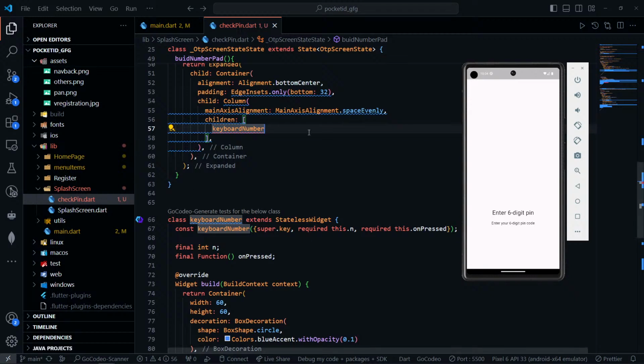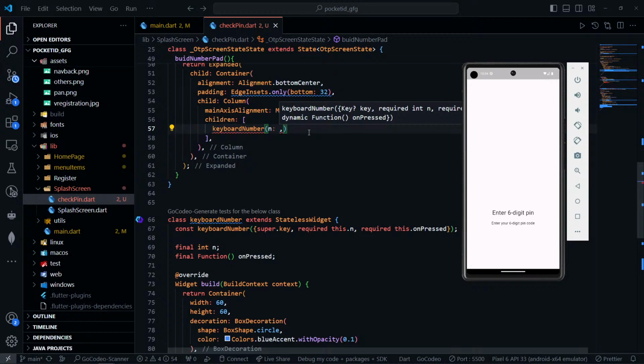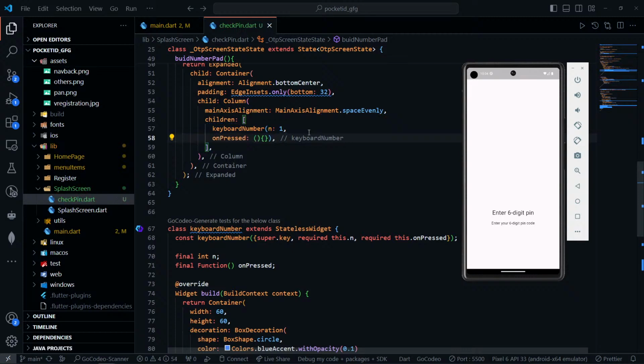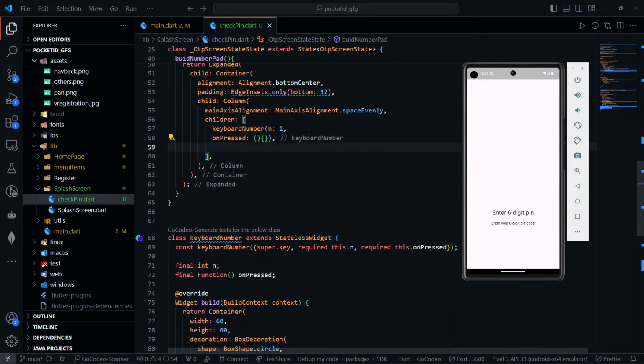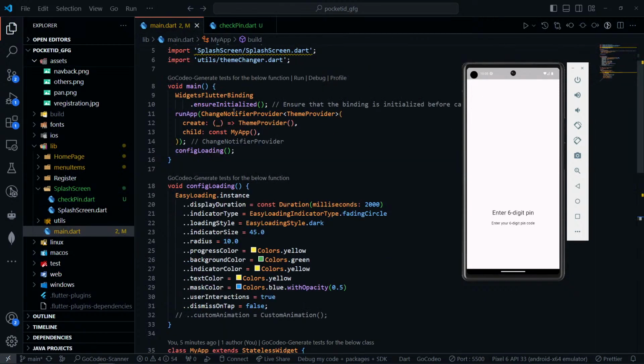So build number pad inside this keyboard. I'm going to call these, so n will be 1, and then you have the on press. On press will be nothing for now. Okay. Similarly, I'm going to use keyboard number 2. Then we will call it on press like that. Okay. So let me just show you how exactly this is going to look.